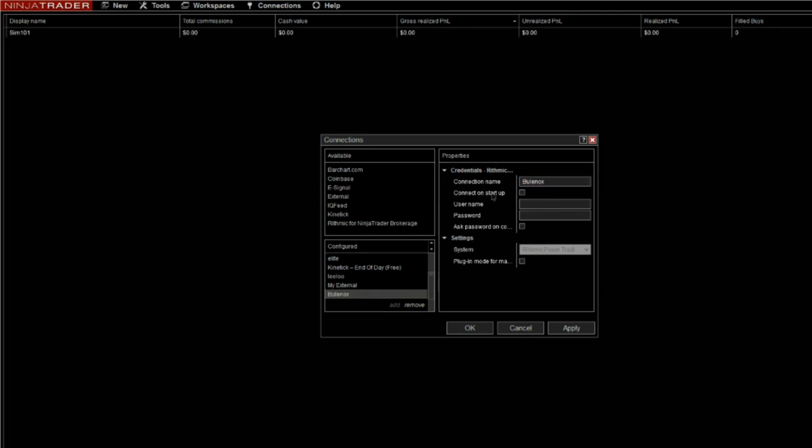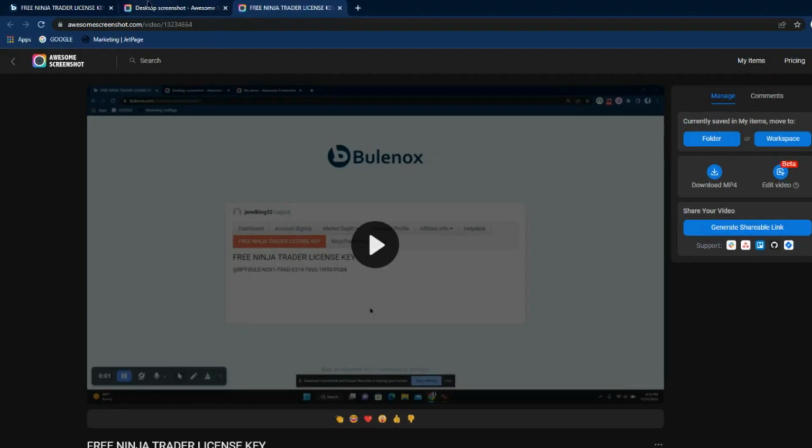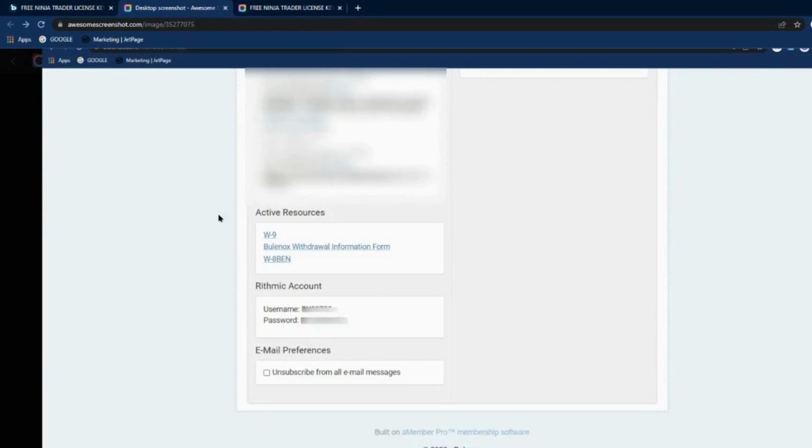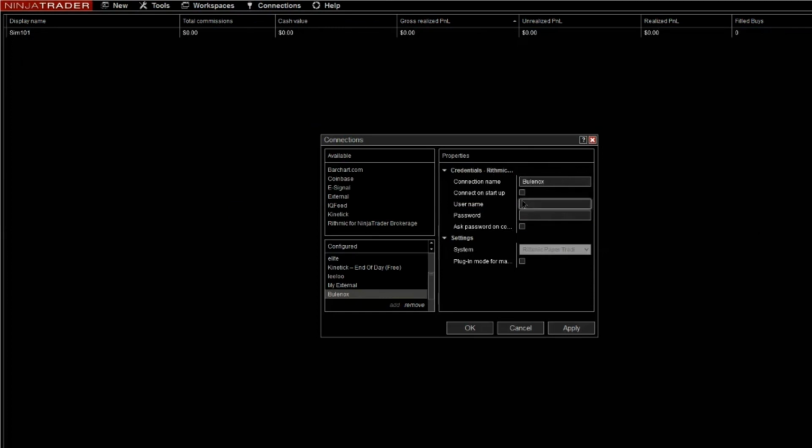I do not like it to connect on startup. It slows me down. Then you'll put your username and your password. Where do you get your username and password? You log in to your Bulenox account or whatever platform, or in the welcome email, they will send you your Rithmic account, username, and password. So then you'll put those into here.